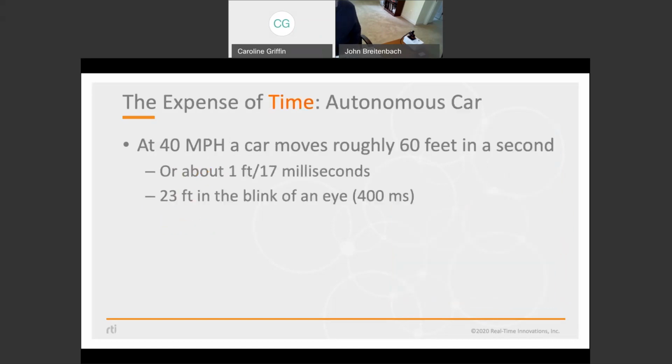So what are some of the options there? And let's try and quantify that. So in terms of expensive time, let's take a look at a use case of an autonomous vehicle. An autonomous car traveling at 40 miles an hour covers roughly 60 feet in about a second. Or you can think about that as basically every 0.017 seconds, it's going to travel another foot. You think about how fast it takes for the human to blink an eye, basically an autonomous vehicle traveling at 40 miles an hour is going to be halfway through an intersection, literally in the blink of an eye.